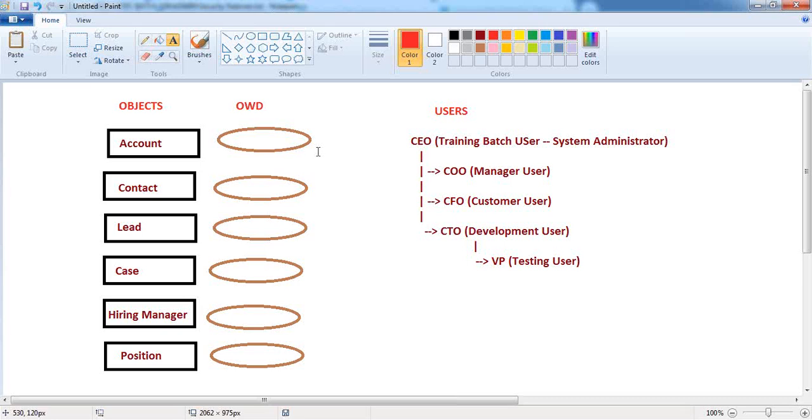Like the similar way here also, I would like to specify the default OWD option. That means OWD indicates, whenever I'm creating a record, to whom that record will be visible. That means who are all the people who are able to see my record here.